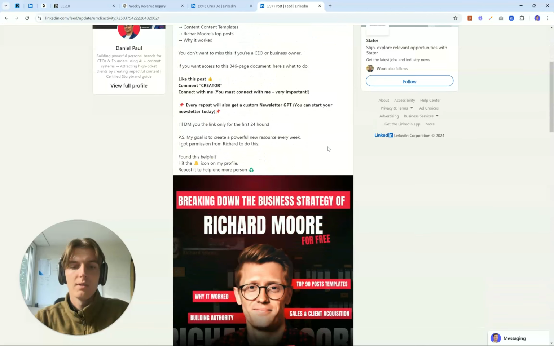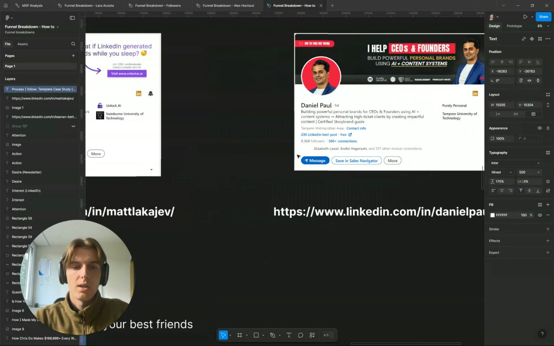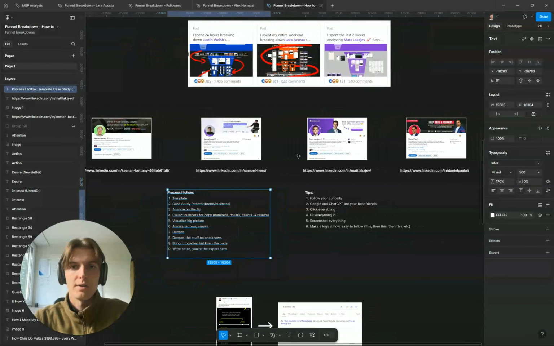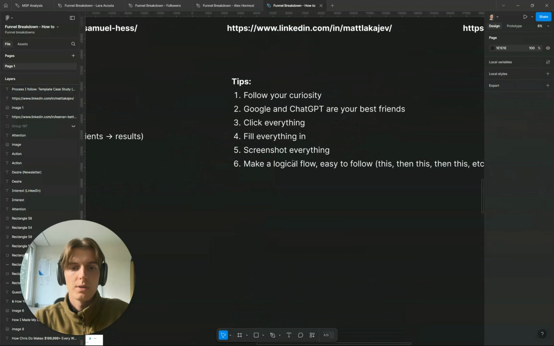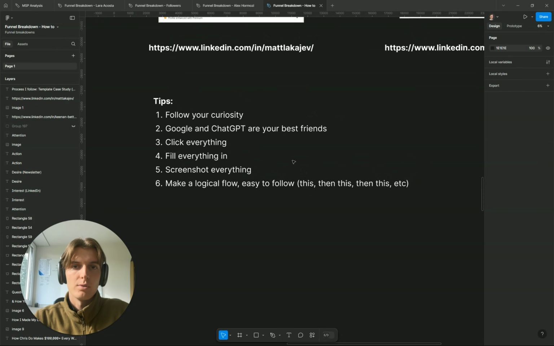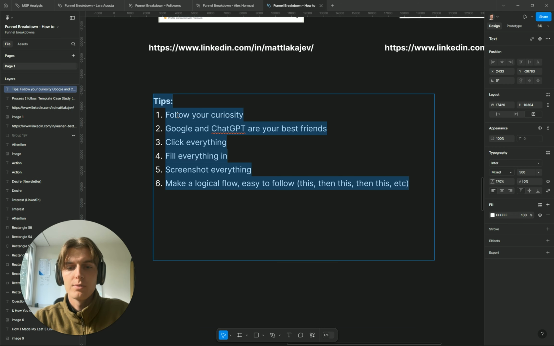So you can do them in a lot of different formats, but I like to do this because I'm used to Figma and I've designed a lot of websites in here already, so I know how the tool works. Pick whatever works for you best, whatever you're experienced in best. A couple tips to follow when you're doing this is follow your curiosity.